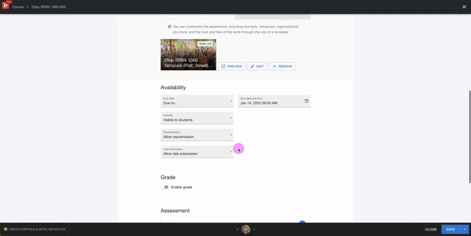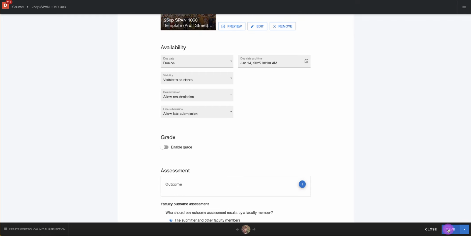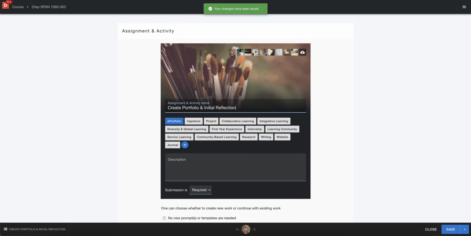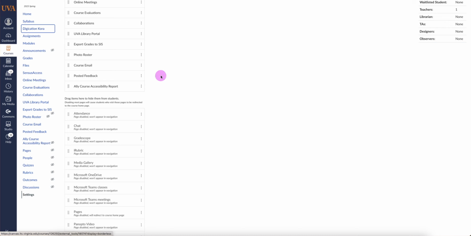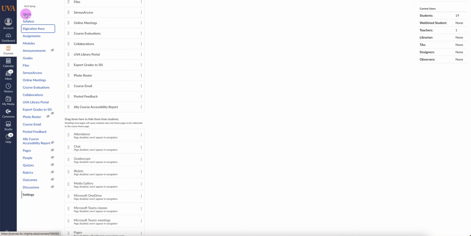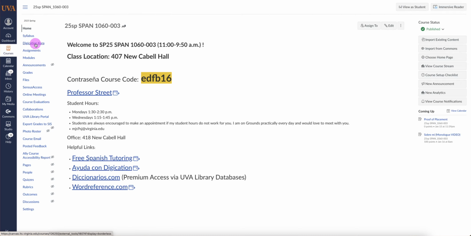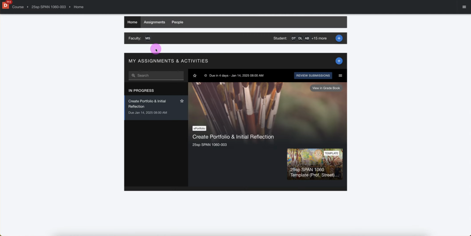Anytime you make any updates, you would want to make sure that you save the work. And if you wanted to confirm, you can go back to your Canvas tab and then select Digication Kora, and you will see that you've accomplished a couple of things. One, you've linked Digication to this Canvas course. Two, the students have access to the portfolio and to the template. So this is how you enable students to create portfolios, creating an assignment with Digication Kora.